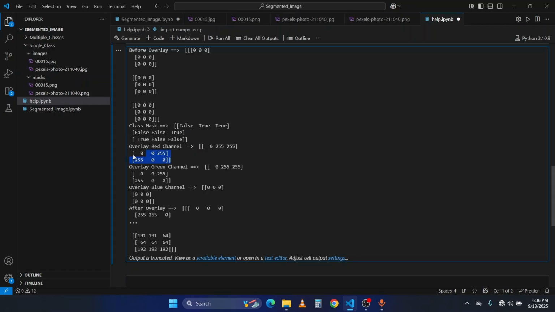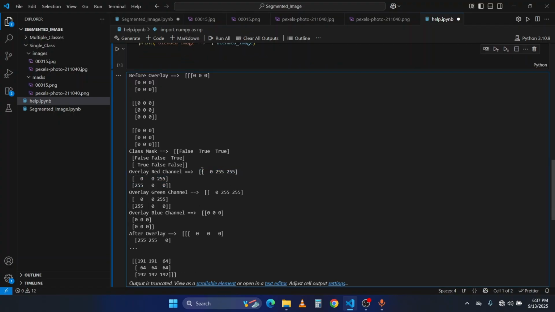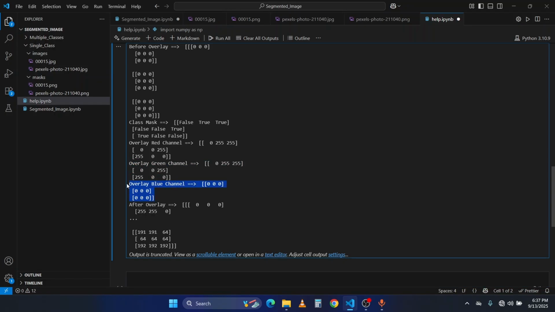Now you can see this is the red channel. In the red channel, when I compare the overlay red channel with the color, using is equal to color, meaning its first value 255, all those places in the boolean class mask where true is there, in the same places in the overlay, 255 will be there. You can see here true 255, here true 255, here true 255. Same way we will do for the green, and same way for the blue.